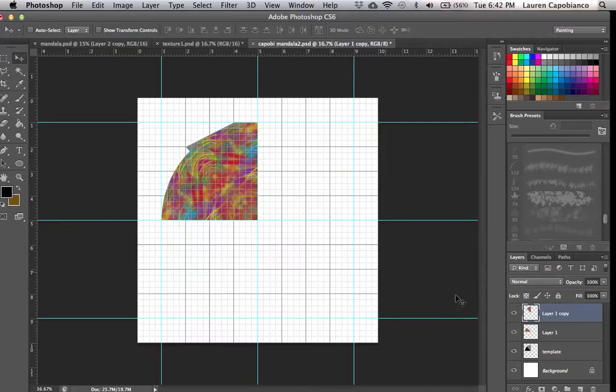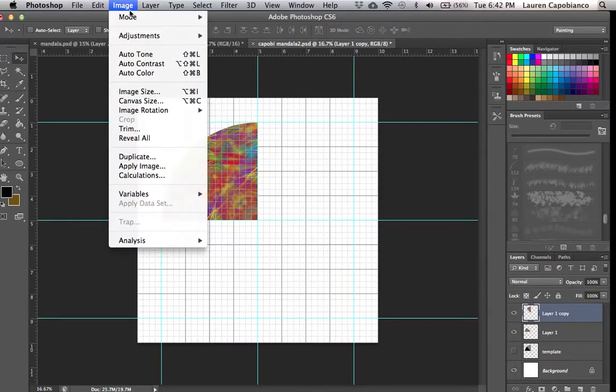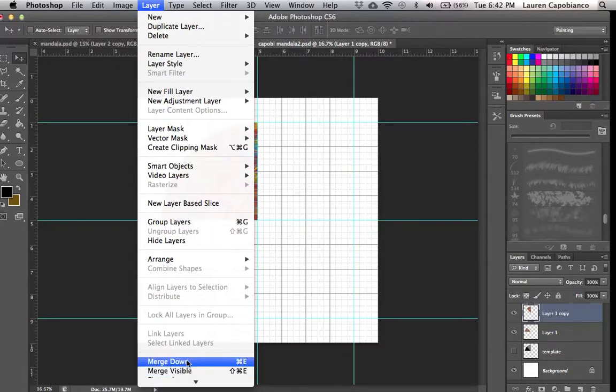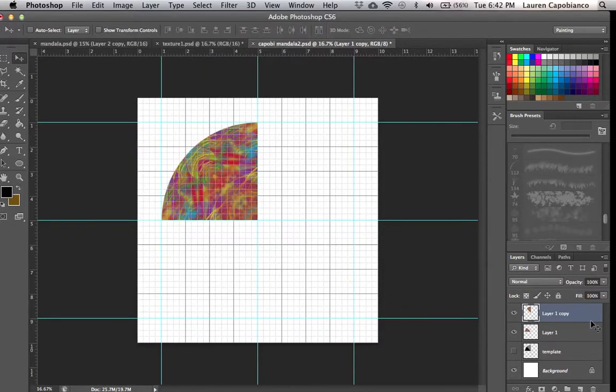Excellent. I'm actually going to turn this off now because I don't really need that. All right, so now I have 2 pieces. Next step, it says merge down the 2 mandala background colors in your layer menu. Okay, so these 2 layers, layer 1 copy and layer 1, these are my 2 pieces here. I'm going to merge that down. So layer, merge down, and now they're in one layer and they're saved together.